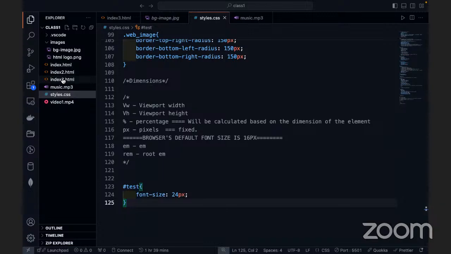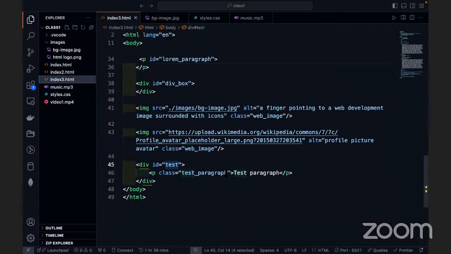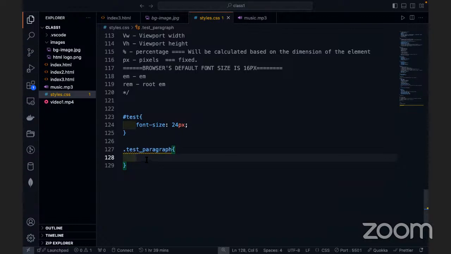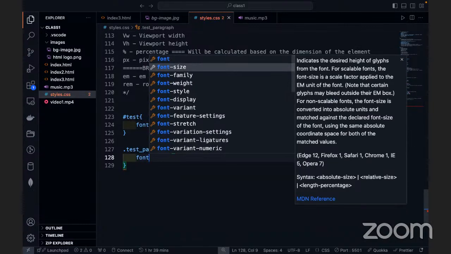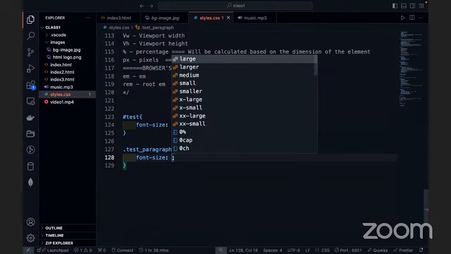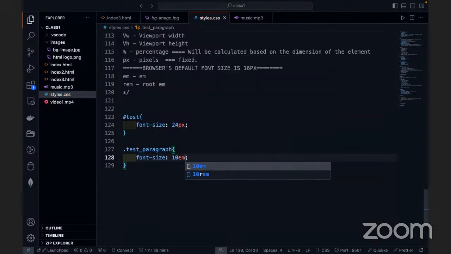Remember, this is the parent. So let's go back to our HTML. We have a child, which is a text called test paragraph. Let's take it out. It's a class, so you use dot to style a class. Control V, then you open it up. Okay, remember, this is font size 24 pixels. So if we decide to set font size again for the child, and we say 10 EM, what's going to happen? What are you going to see?